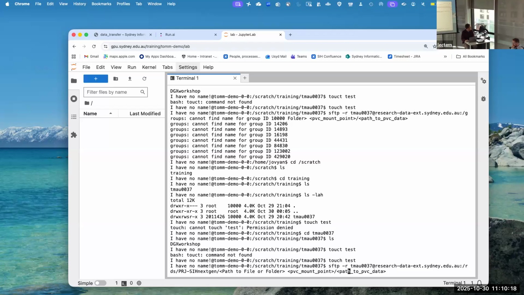And then we just say where we want to put it. In this case, the PVC mount point is /scratch/training. And let's create a path that we want to put it in. Let's just put it here. And actually, no, let's not. Let's just put it here for now.